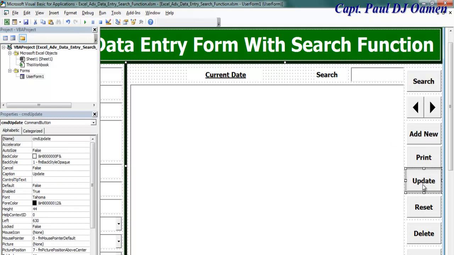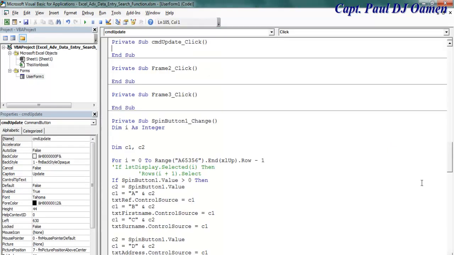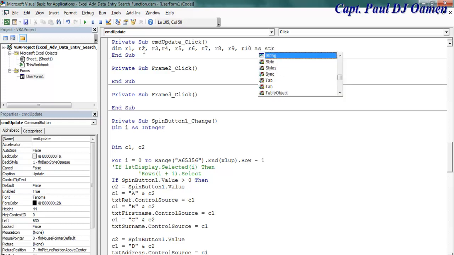So I'm going to now double click on this update right there. The next thing I like to do inside the update is to declare a local variable. I will just call that local variable R1, R2, R3 up to 10, R4, 5, 6, 7, 8, 9 and R10. So I'll declare all of these as string. There.